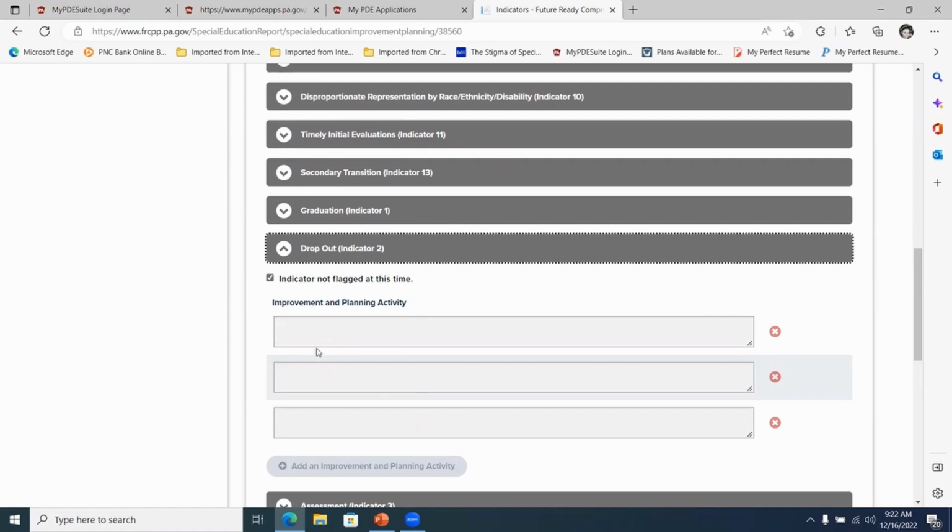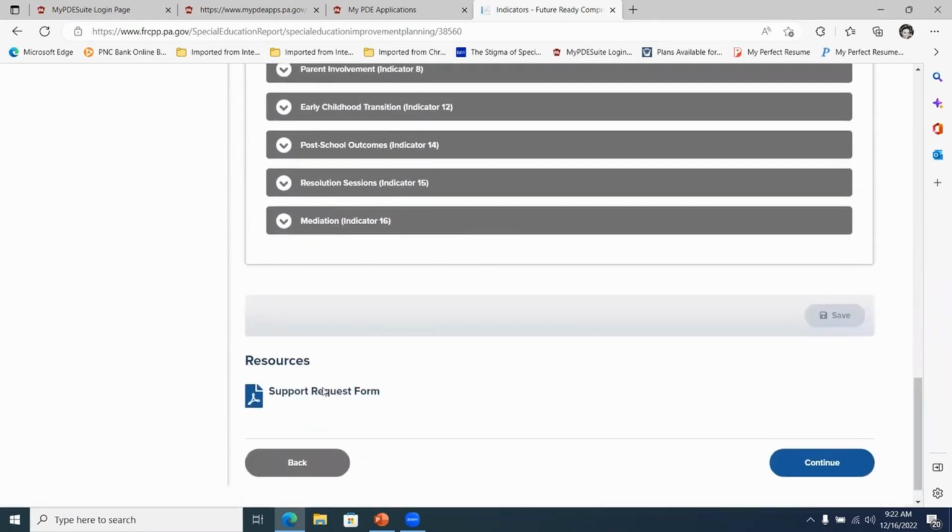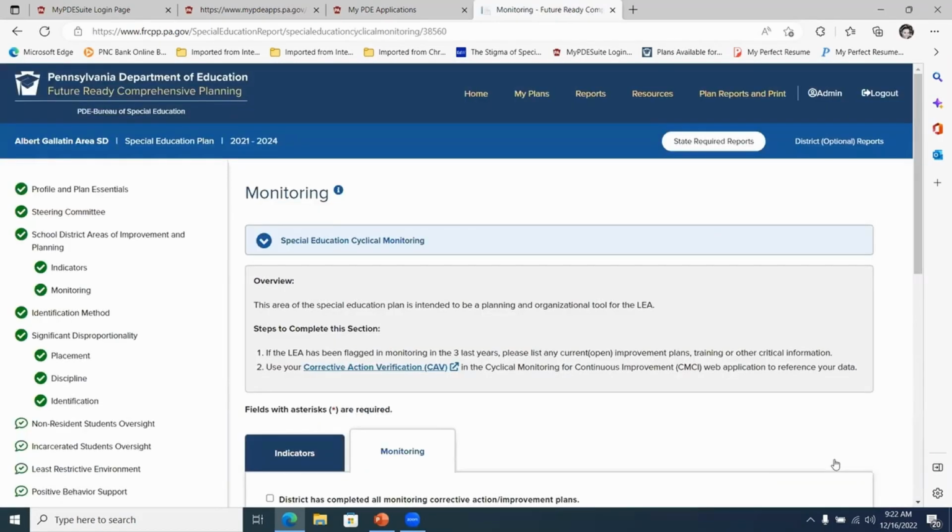And then if you were to have several things that you wanted to add as an improvement in planning activity, there's a button there to add more. So you aren't just restricted to 3 items. And again, support request form. So this page simply moves you to the next tab, which is monitoring.